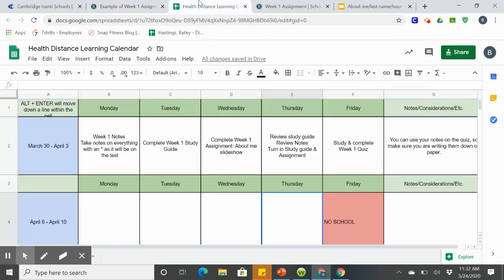So again, just one more time, what you're doing this week: taking notes on anything with an asterisk. You're going to complete the study guide using the resource I gave you or using Google. Complete the week 1 assignment. Make sure you turn these in. So once you finish it, you do have to hit submit or turn in on the Schoology. Review a study guide, make sure all your stuff is turned in, and then take your quiz. Again, you're only going to have 30 minutes to do it.